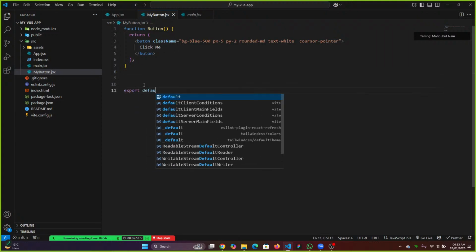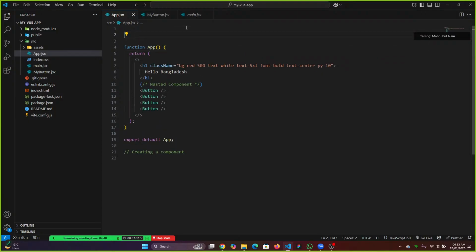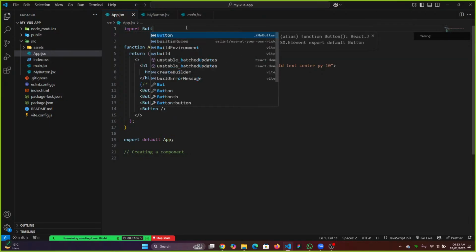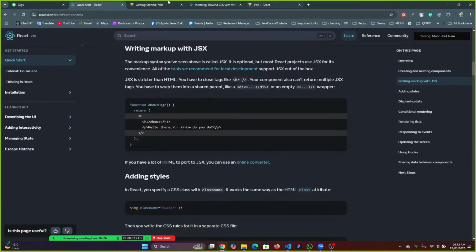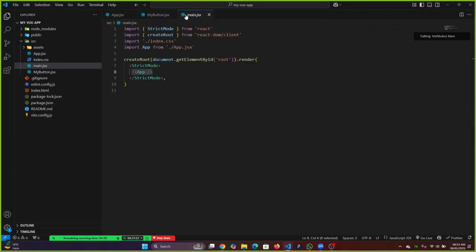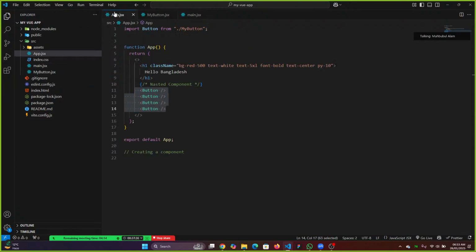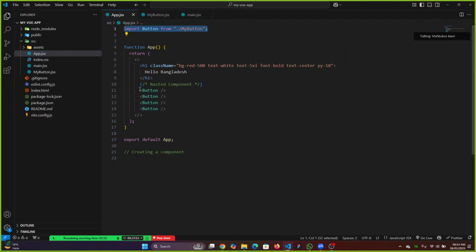So I will export default this button. Okay, like this. So I need to import this. Import Button from ./MyButton. I need to name it like this, and I need to call this button here. If I go to the website, it's working fine. So first of all, I will make this outside this component. I will make a file, make a function or component, then export default here. Then I import where I want to use it, then use it.